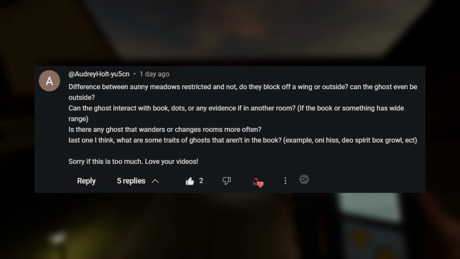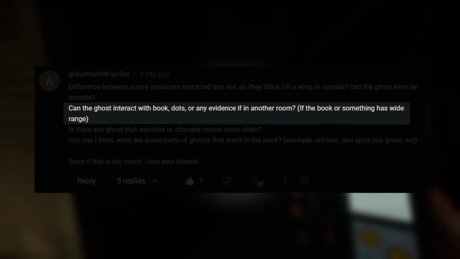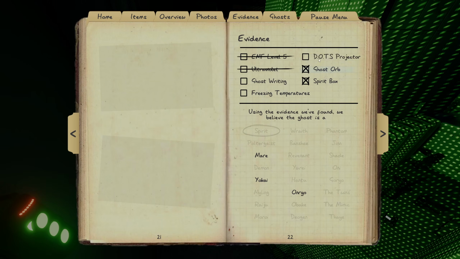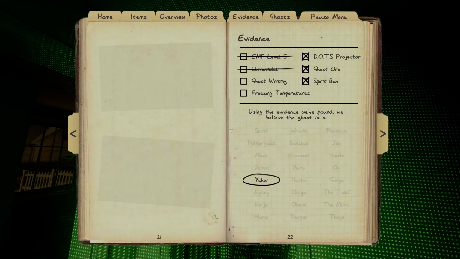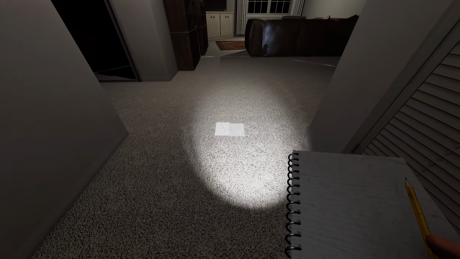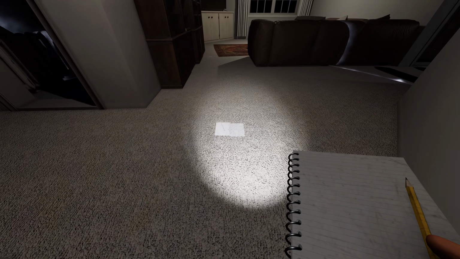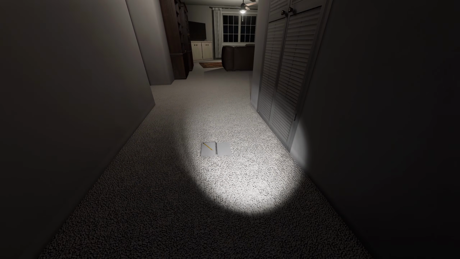Audrey asks, can the ghost interact with the book or dots from another room? So when it comes to dots, the ghost model that you see walking through the light is the actual ghost, so it wouldn't make sense to see it in dots if it were in another room. As for ghost writing, the book has a set radius around it. My best guess would be that the ghost can only interact with it when it is within that set radius.